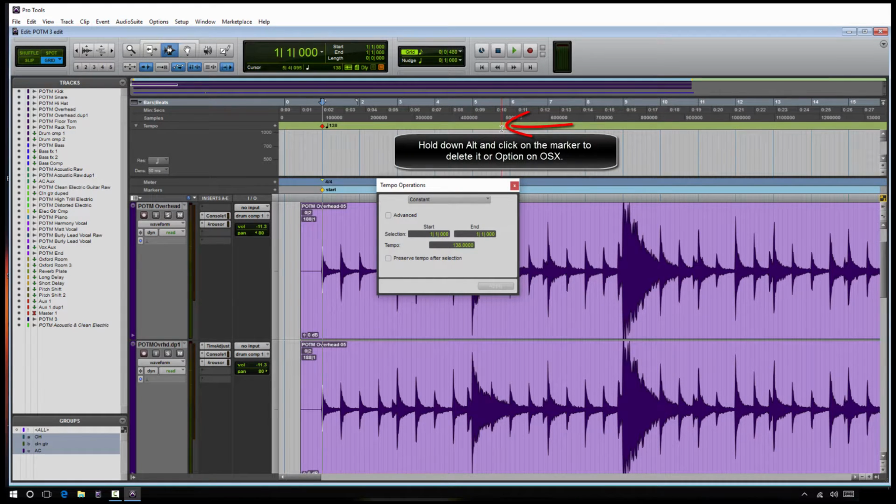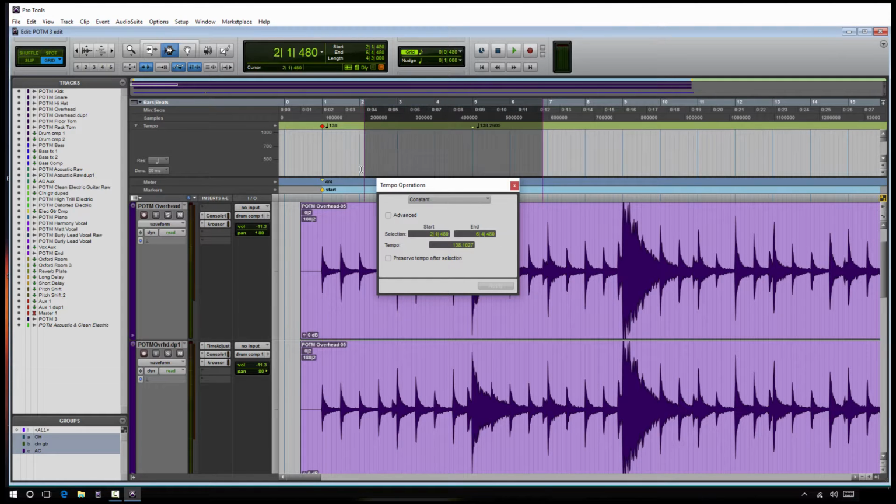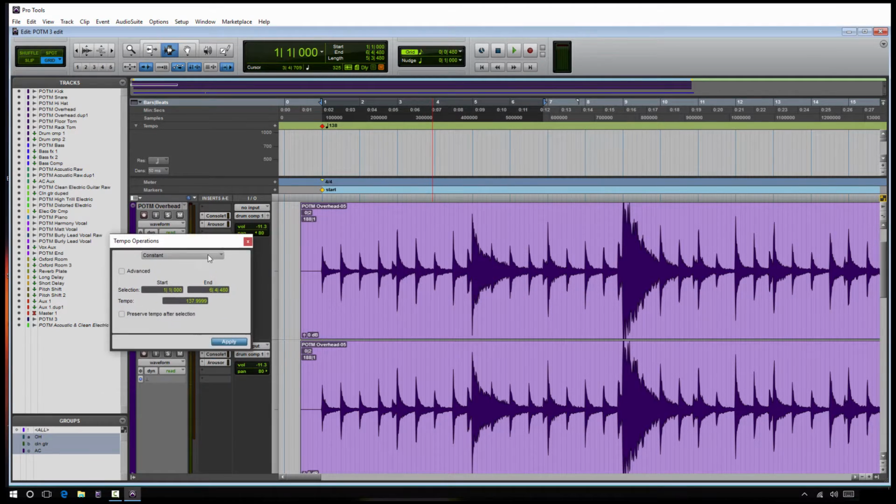And I had to get rid of that marker because it was still set at the 138.2. What I could have also done there, let me undo that, is just select through here, change that to 138, hit Apply, done. So then we've got the options here.